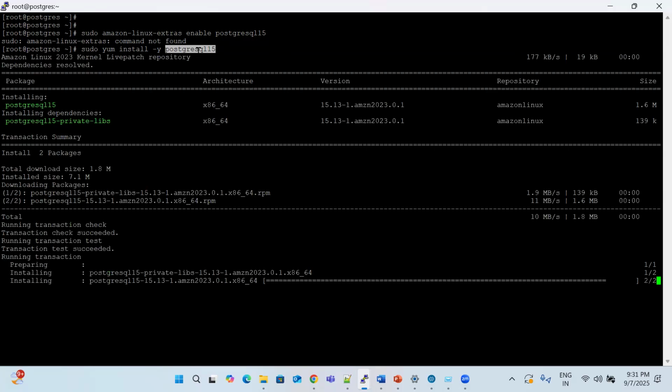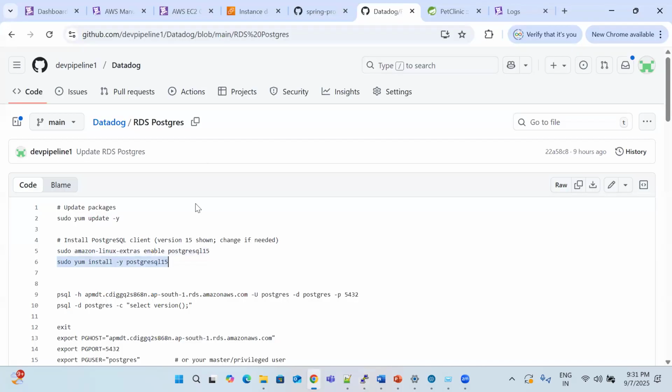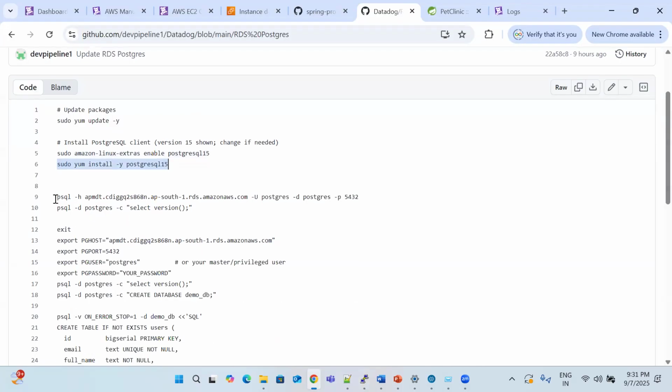Okay, this is 4 GB, no? Okay, it is showing its work. Okay, now see here, it is very simple. Install the client, access by using this one, PSQL -h.